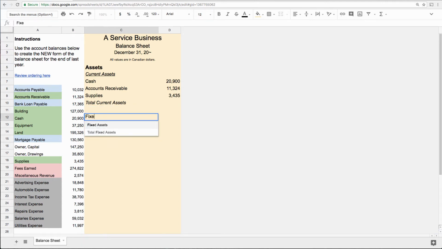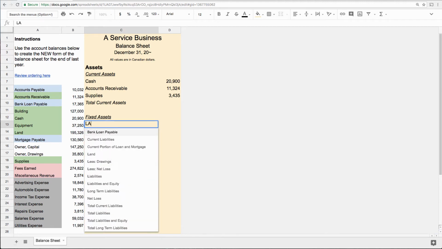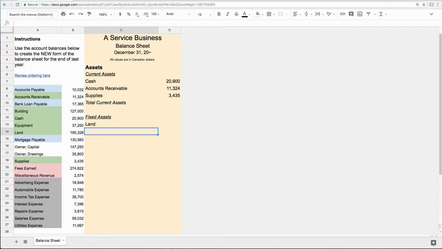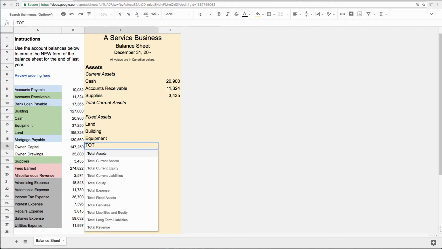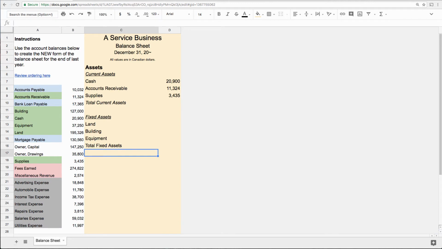Next, fixed assets. Again, that's a title, so I'm going to make it look like that. We have three of those as well, right? We've got land, building, and equipment. So it should go in that order: land, building, equipment. So we're going to type land, building, equipment. Next, this is the end, and there's more than one, so we need to total it. So total fixed assets, there it is down there. And again, it's a subtotal, so I'm going to italicize it.